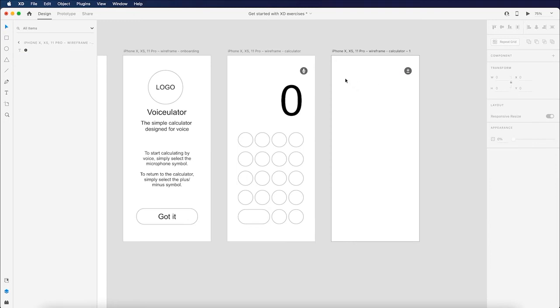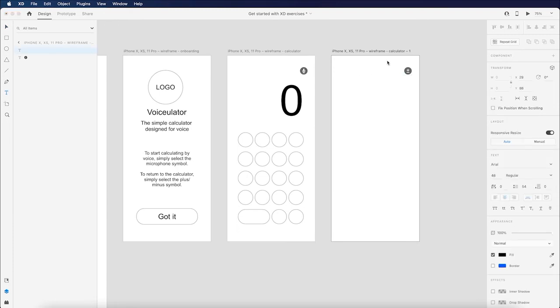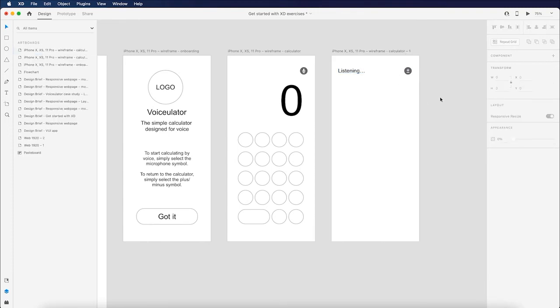Next, I want to add some visual feedback that this is the voice user interface or VUI screen. So I'll go to the text tool, keyboard shortcut T, and I'll type listening. I will make this a little smaller, about that size. Place that about there. And that is to indicate that this is the VUI screen.